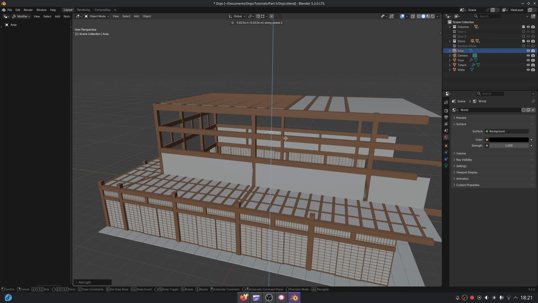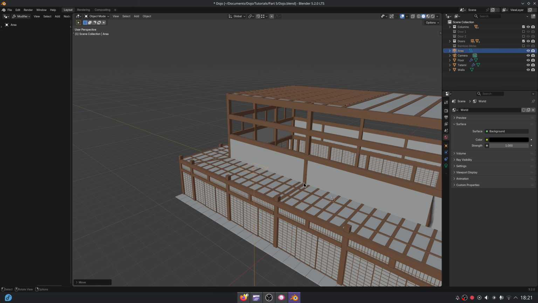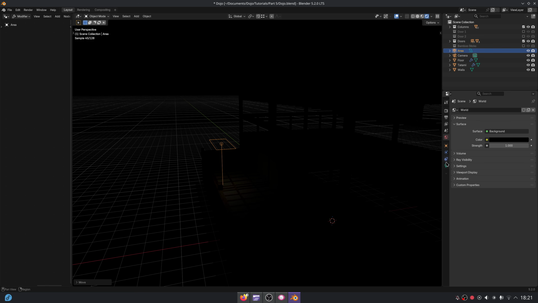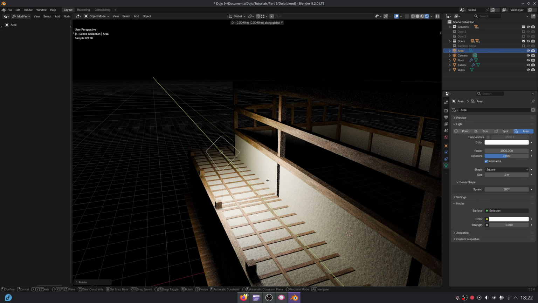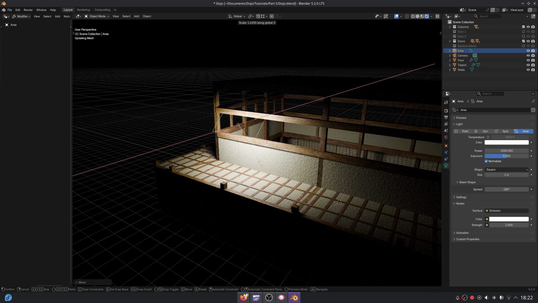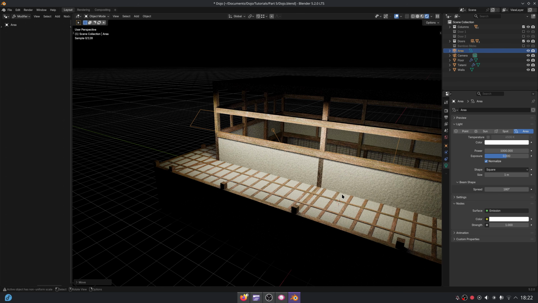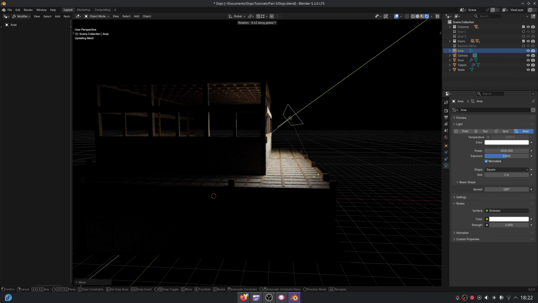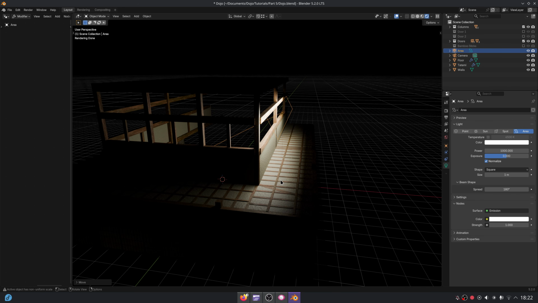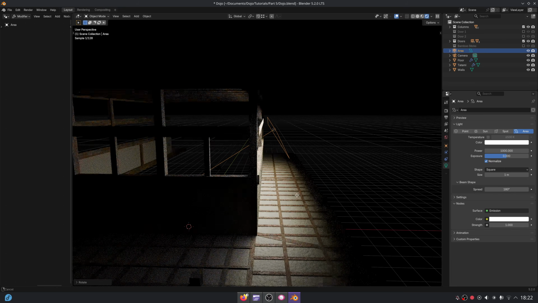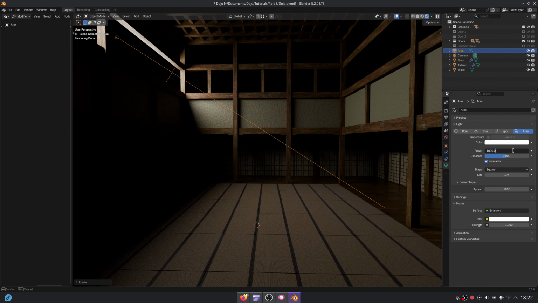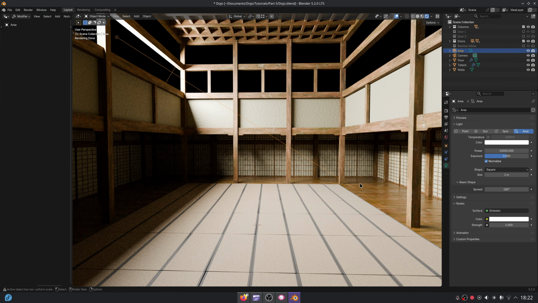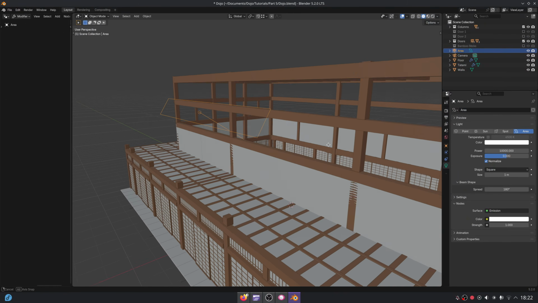Add an area light. Move it up and scale it along the y-axis. Switch to rendered mode and increase the power. Rotate it and place it nearer the wall. Keep scaling it up a bit. Position it based on your liking. Go inside the dojo and increase the power again. Then increase the area light again.